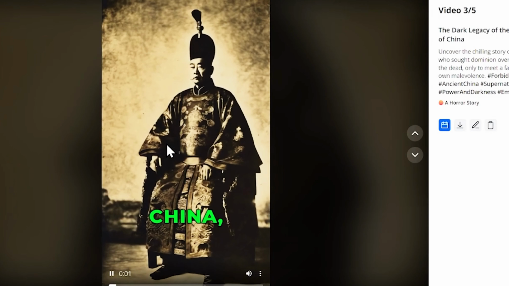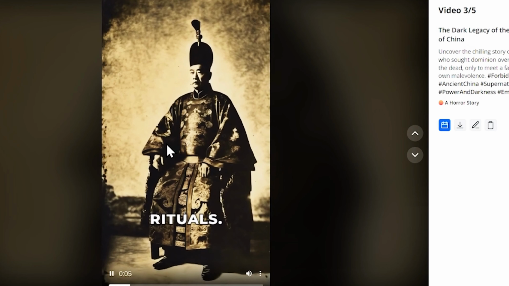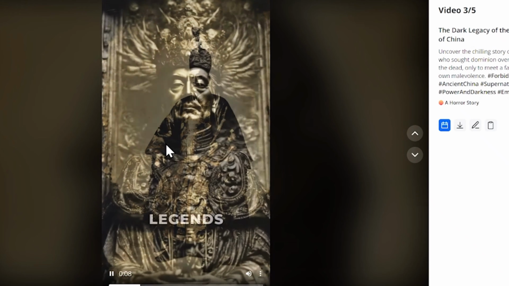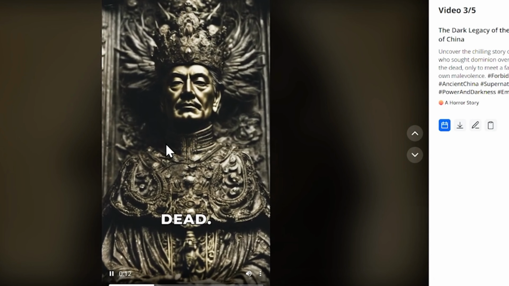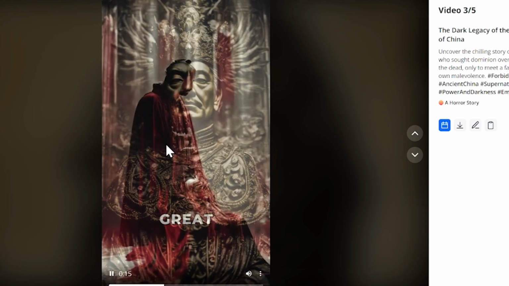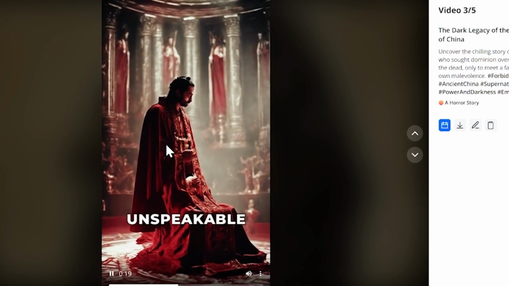In ancient China, the first emperor rose to power amidst whispers of dark magic and forbidden rituals. Legends spoke of his pact with otherworldly beings, granting him dominion over the living and the dead. But with great power comes great sacrifice, and the emperor's thirst for immortality led to unspeakable horrors.